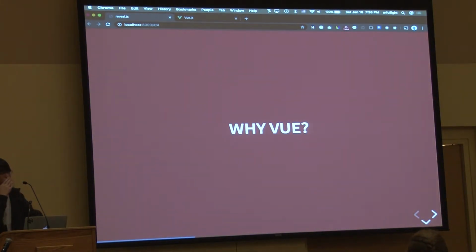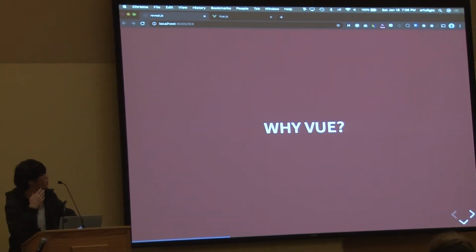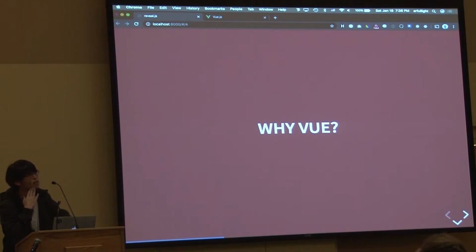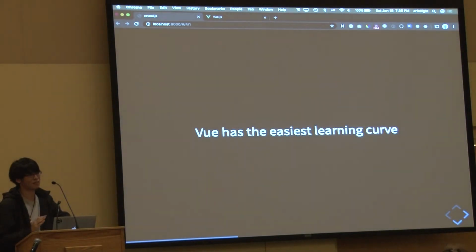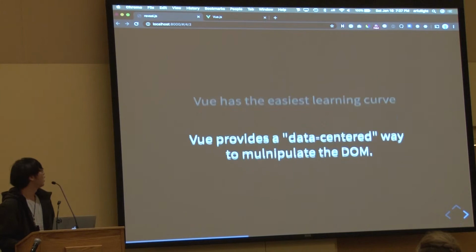The first question is why do I use Vue? I wanted to introduce a JavaScript framework, and the reason I chose Vue today, I'm not telling you that Vue is the best, but I think Vue has the easiest learning curve compared to React and Angular. So if this is your first JavaScript framework, I would really recommend learning Vue first, because it has the easiest learning curve.